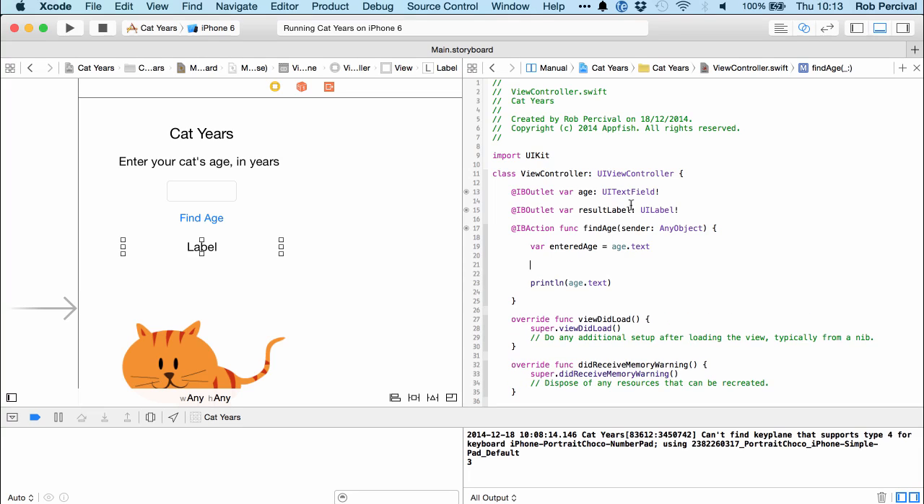Now we want to multiply that by 7. So you might think that we can just create another variable. We might want to call it cat years and set that equal to entered age multiplied by, and we use the shift 8, so the asterisk sign for multiply, just like in Excel, times 7. Now that makes sense, and especially if you've done some coding before in JavaScript, that would be absolutely fine, or PHP, that would be fine as well.